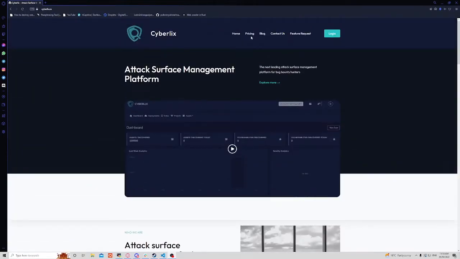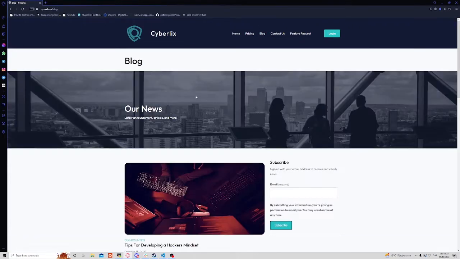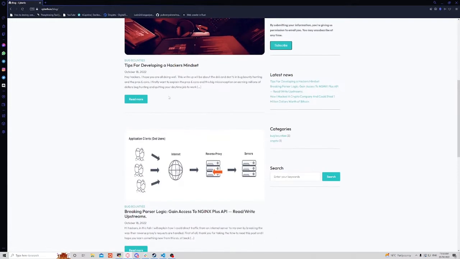And there's also a pricing page. There's a bunch of blog articles that we've written on our blog of things that I've discovered, and just things to help bug bounty hunters out, so tips for developing a hacker mindset. You can read that if you're just learning bug bounties. If you're getting into cybersecurity, you can learn that, and this will give you some ideas and some tips on getting started.